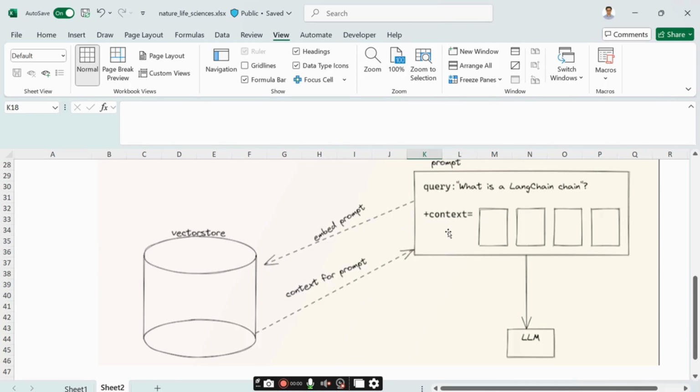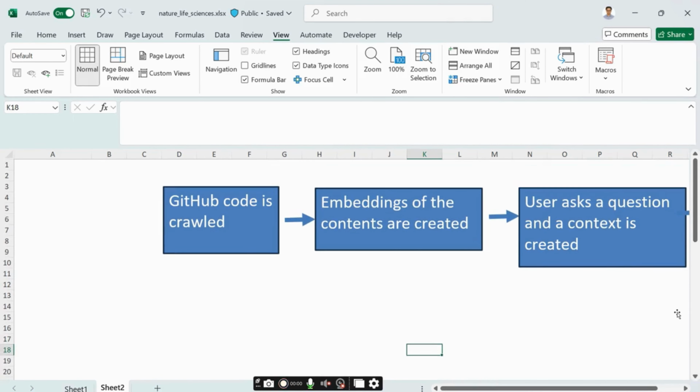And then it is passed back to this context, right? And then the query plus the context is passed to the LLM, which then produces the answers using the query and the context. So the similar thing happens over there.